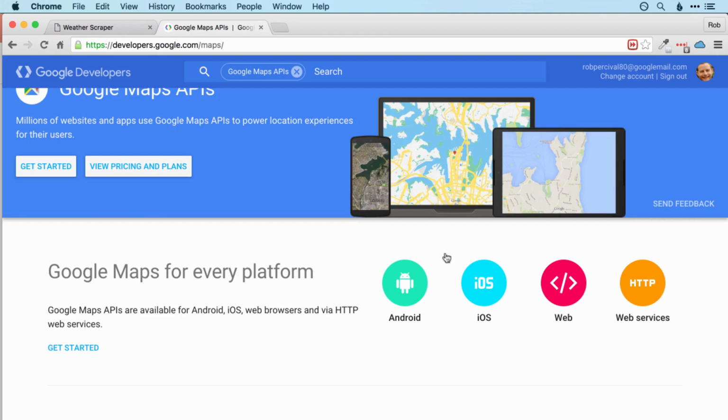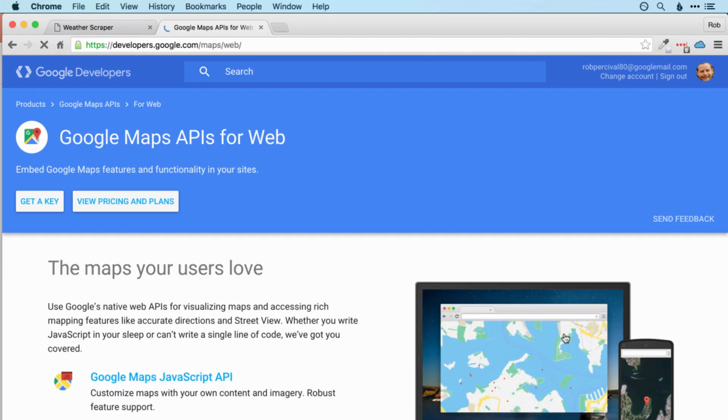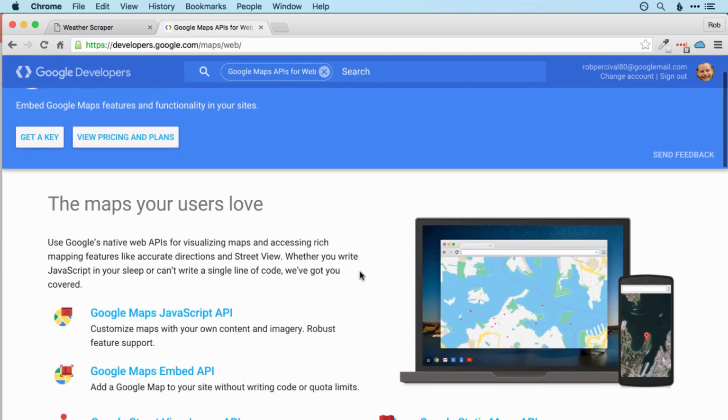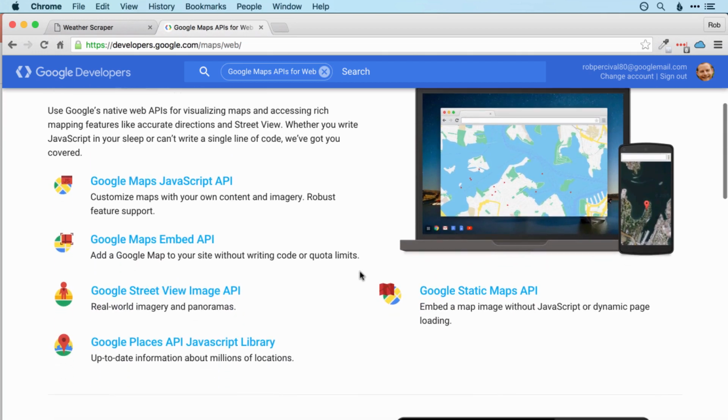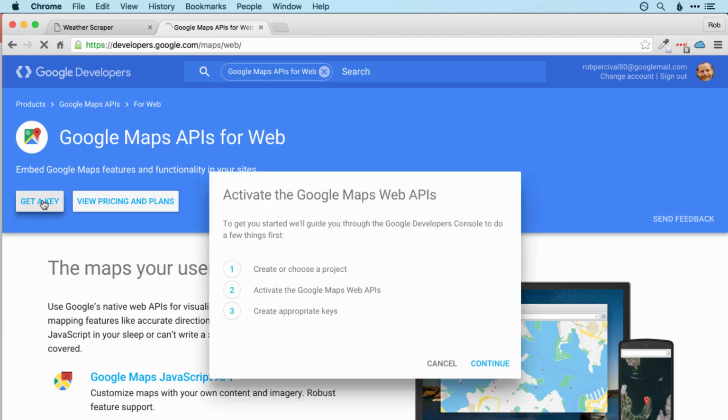So feel free to have a read of the main Google Maps APIs page if you want, but we're going to jump straight to the web section. And you'll see here that the Google Maps API actually includes a number of different APIs. So we've got the JavaScript API, which is the one we're going to be looking at in this video, which allows you to display and customize maps within your website. But we can also use things like Google Places and Google Street View within this API as well. So there's a lot we can do. And I'm going to start by clicking Get a Key.